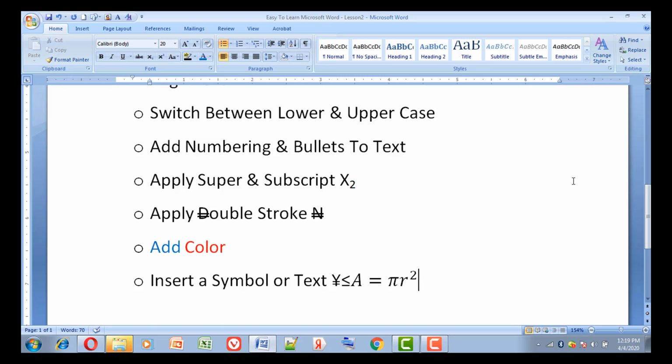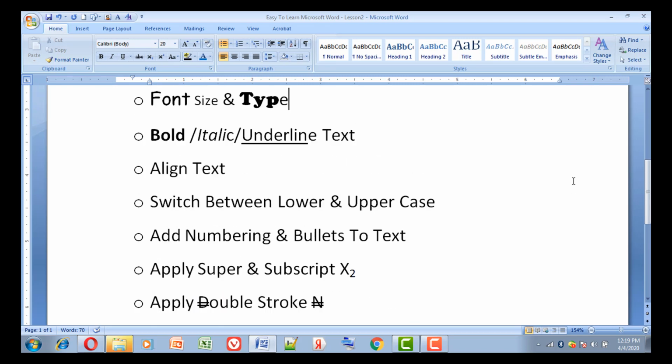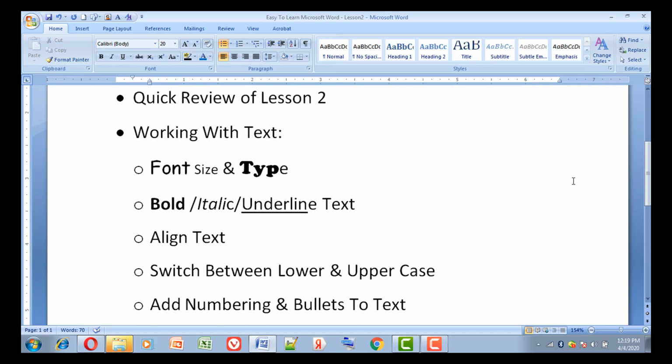So, what have we done so far? We have done how to increase the font size and type. This is where you increase your font size. This is where you change your font type. We have done bold, italic, and underline. You highlight the text, bold, italic, and underline.